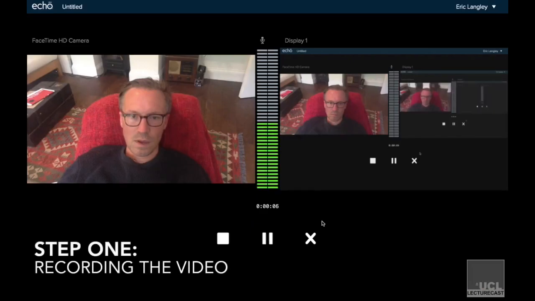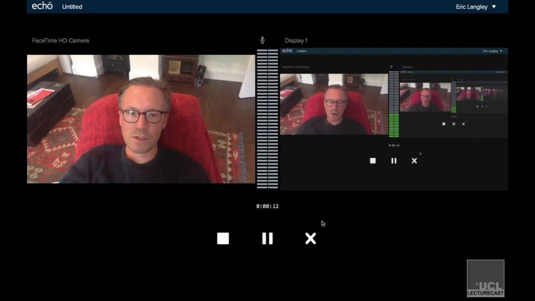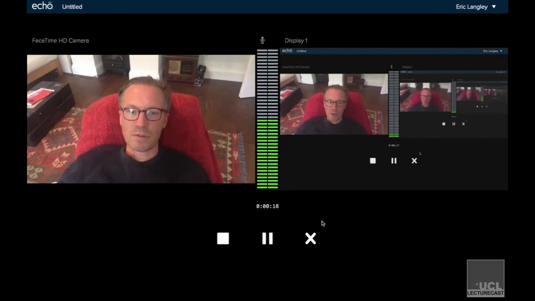When you first log on to Echo360, the only thing other than these two screens that you can see is a little red button. You press that and it starts to record. Then it counts down 1, 2, 3, 4, 5, and the recording starts. So just wait for it to get to the end. Then these three buttons appear.